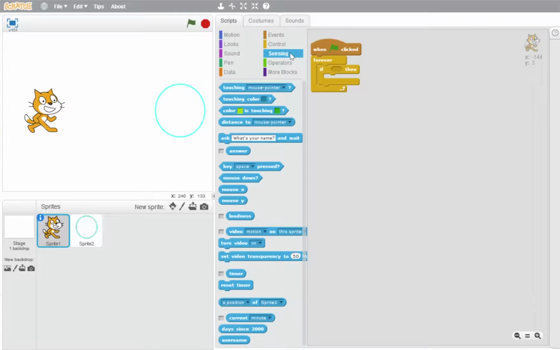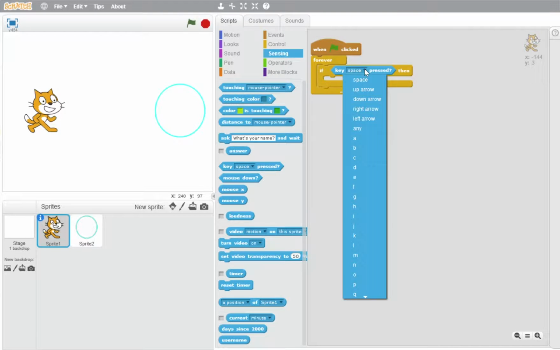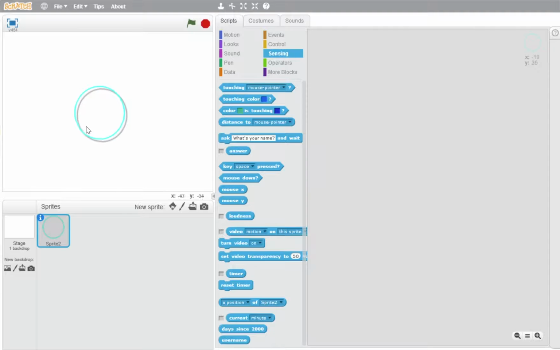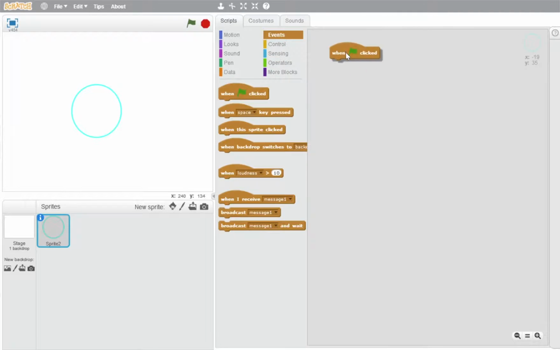And let's take a look at sensing. This is where we're going to be finding the blocks we need, and you use this "key blank pressed" block. So if we're using the arrow keys, say we want it to move this cat, or let's just use this right here. Oh, and I wasn't thinking because I was programming under the cat sprite object, not the circle.